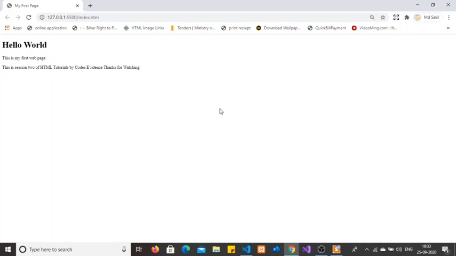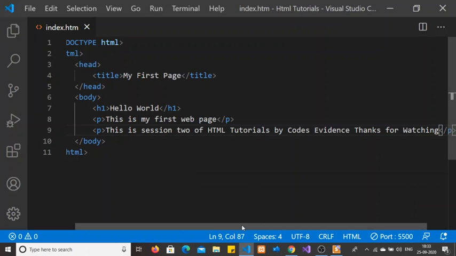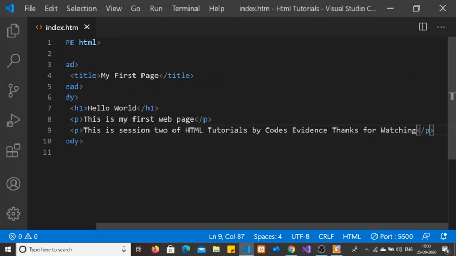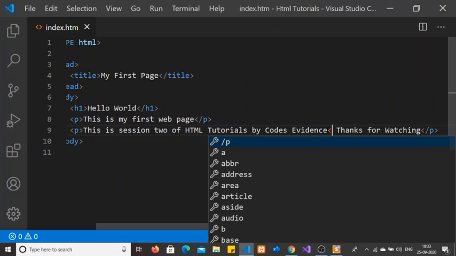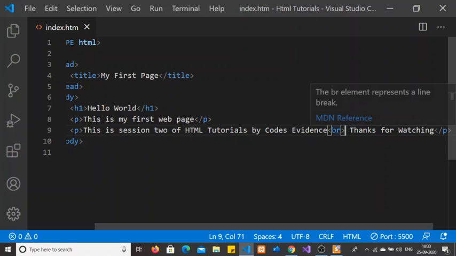Yeah, I added this paragraph in this video and it is available in your browser. So let's go back to this page and let's have a use of br tag. As I said, br tag is an empty tag, so no need to close it. This is an empty tag, no need to close it. And I made changes and I am going to look at the browser.